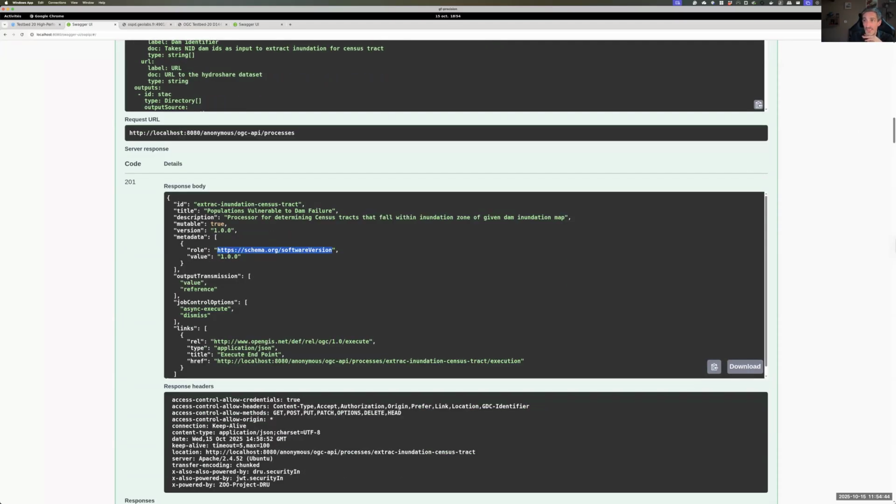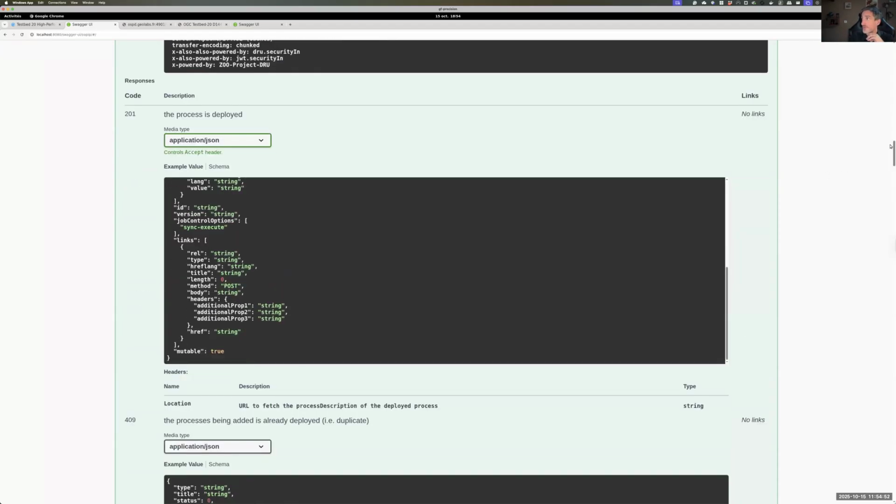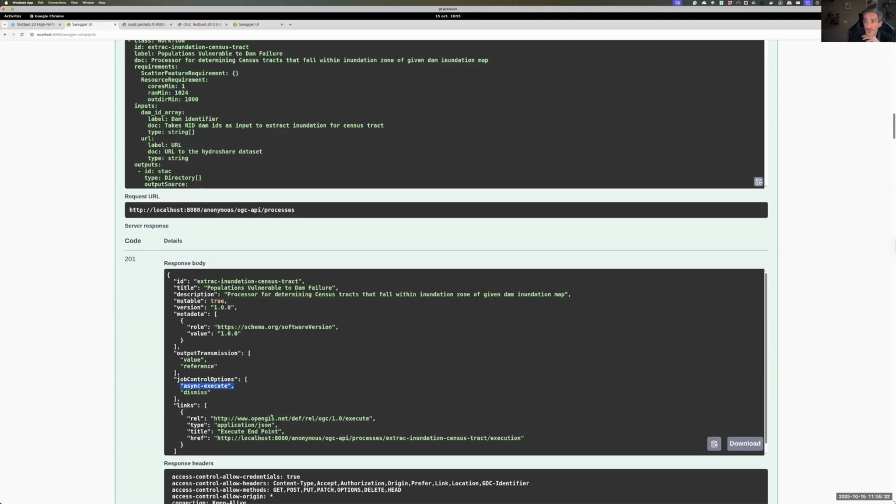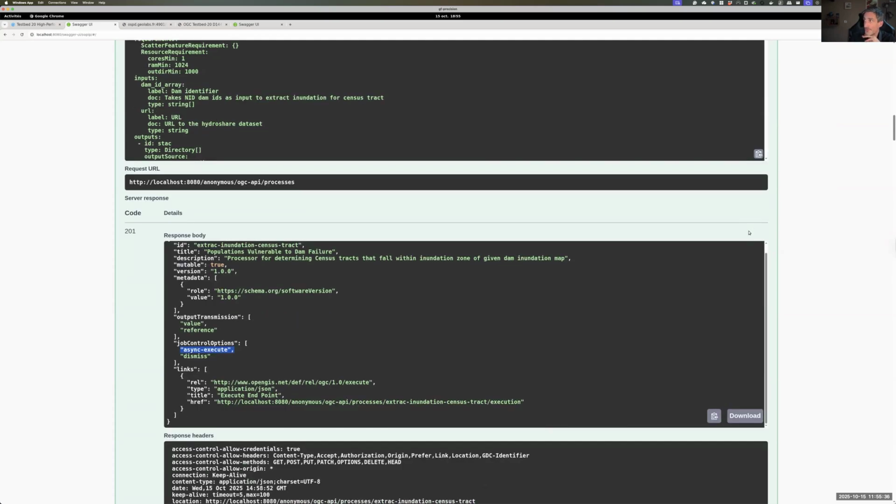Then you have the output transmission, meaning that your process can output the value as value or reference, meaning that you can output a full feature collection or a reference to this feature collection, for example. The job control option can be async execute, meaning that you can run this process asynchronously. Usually you also have the sync execute, but it's not listed in this job control because mutable is equal to true, meaning that you have deployed the process, and in most cases it will be a long running process, so it will take time to give you back a result. This is why we are forcing the end user to use only the async execute. And then you have a link which is pointing you to the location of the execution endpoint.